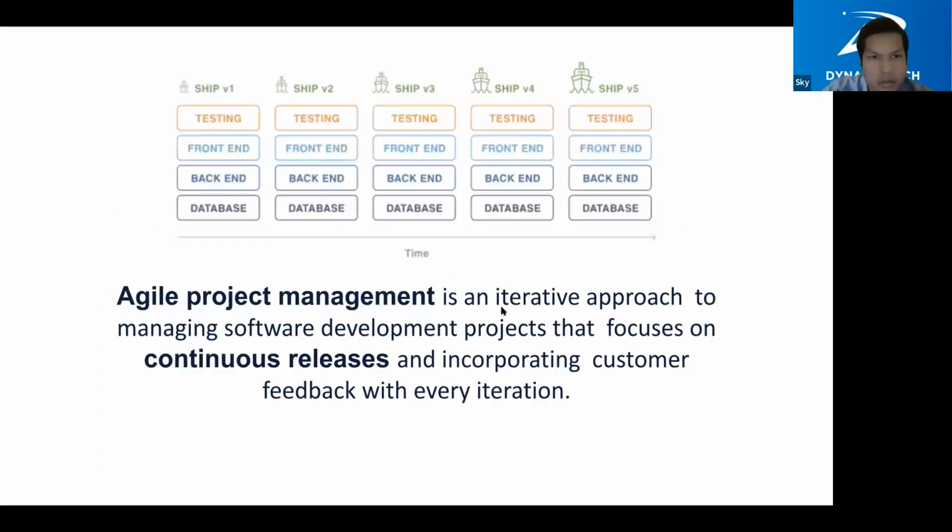Okay. Let me read this a little bit. Agile project management is an iterative approach to managing software development projects that focuses on continuous release and incorporating customer feedback with every iteration. Which means that currently when we build software, we do CI and CD, meaning continuous integration and continuous development. So we don't need to finish 100% of the project to bring it to the customers. We can continuously release it to the customers.